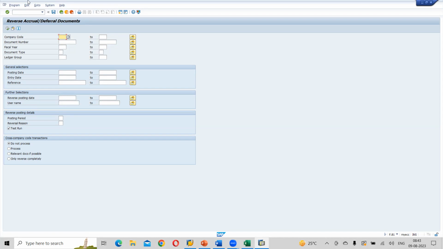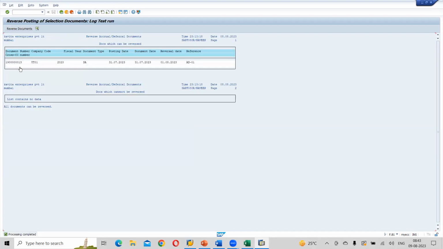Okay, company code UT01. If you don't know the document number, leave it. So 2023. Click on execute. So, test run, click on execute. It automatically picks the deferral document number. There's a document posted on UT01, 2023, 31/7. Reversal date 1/8/2023.